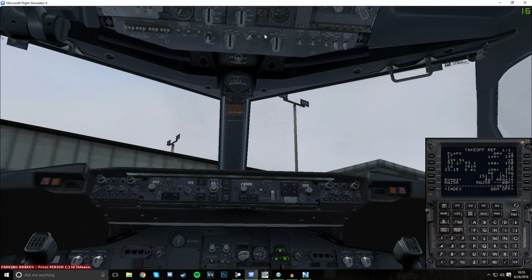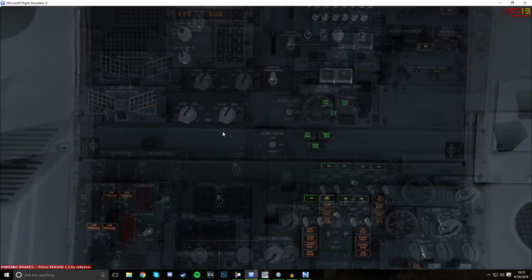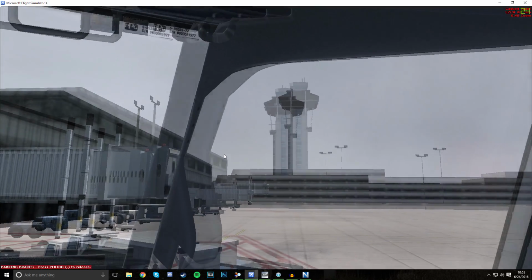So we are ready for pushback, guys. Let me get this ready for after start checklist, or for taxi checklist, aka after start checklist. Okay, so let's go ahead and request pushback.